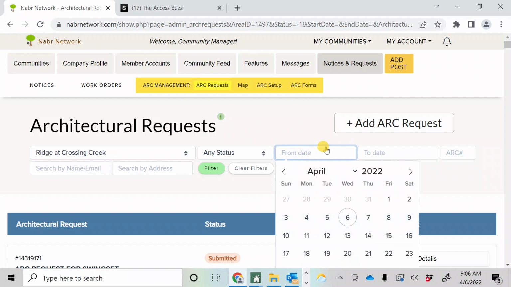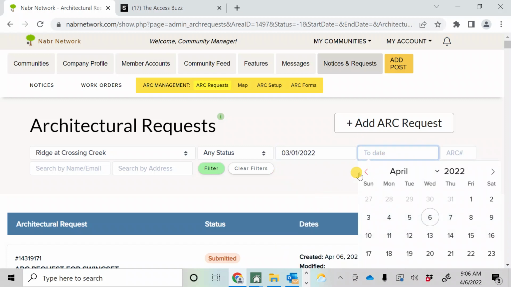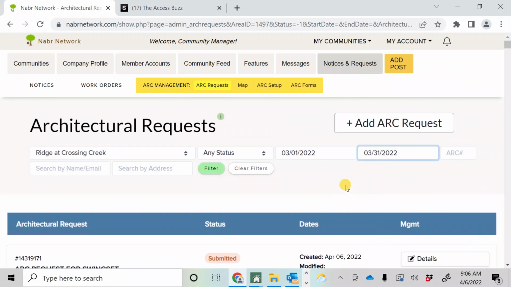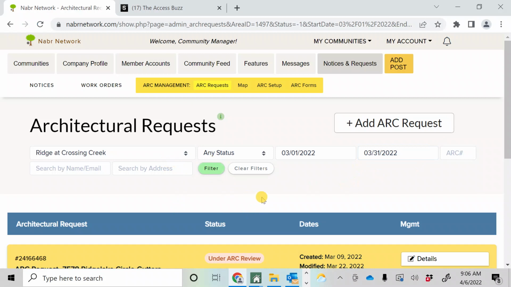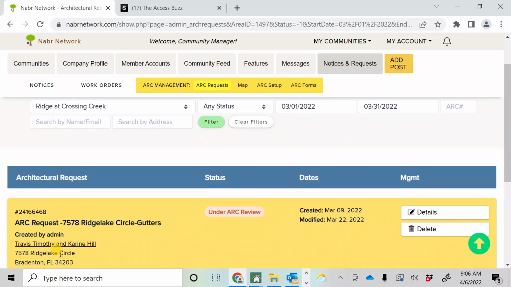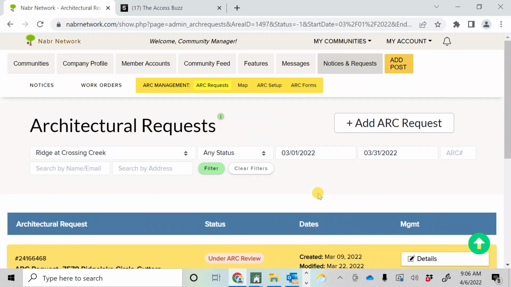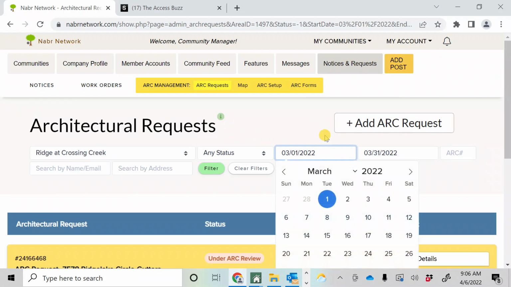So you've got a date range that you can do. So if you know someone submitted their application within the month of March, but you're not sure whether they ended up sending in the rest of the information that you requested, or you're not sure if it got voted on by another committee member, you can filter after you put the dates in, and it brings up every architectural review application. We've got one here that was submitted through the website within the month of March.